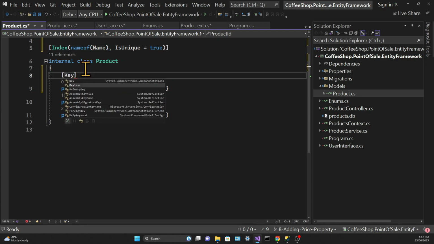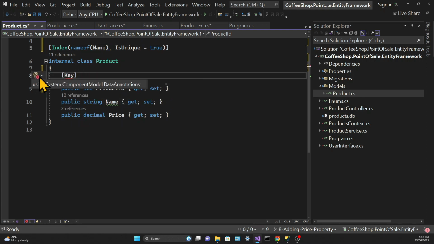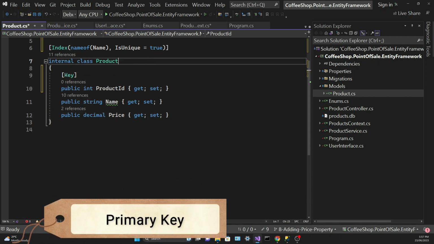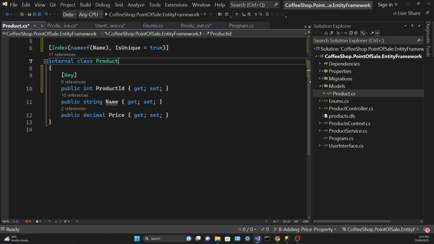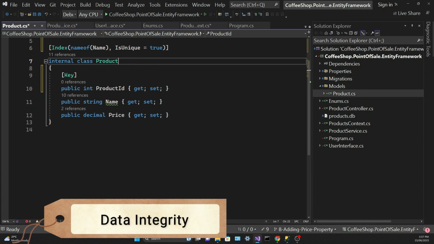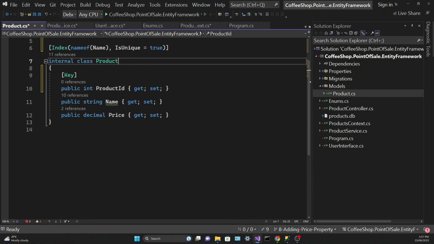Now, the next data annotation that we're going to use is the key. And that ensures that the product ID is the primary key for this table. Primary keys are a very important concept in relational data, since they are indexed and they are unique. And these are crucial elements for data integrity, which is what we want to achieve with relational data. Now, Entity Framework is able to detect a primary key if the property is called ID or has ID in its name. So if I just had this property product ID, it would be already configured as a primary key.